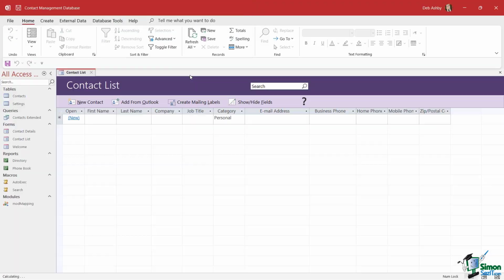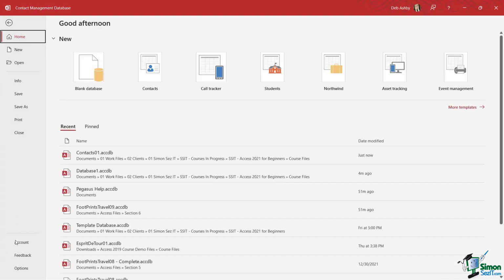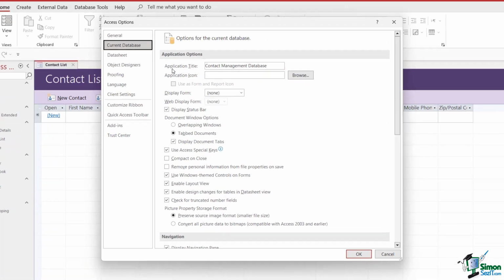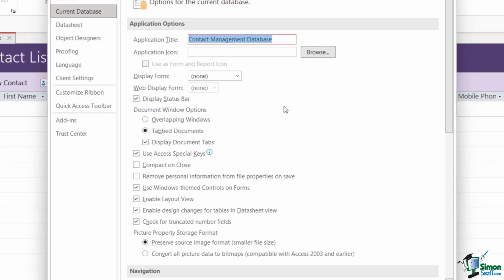And let's click Enable Content, and there we go. Now, one thing you might notice is that even though I've called this Contact01, up in the title bar it just says Contact Management Database. And that's because we can effectively give our database a name that is different to the actual saved file name. So if we go into File and down to our Access options and jump across to Current Database, this is where that title bar title is controlled. So application title is Contact Management Database. So we can have a different title as opposed to file name.